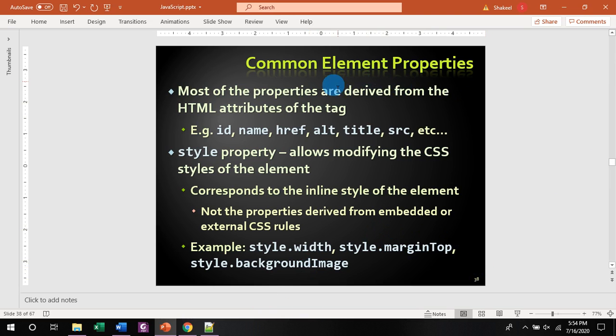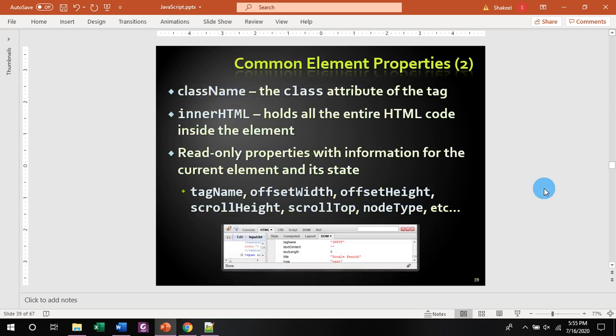Common element properties. Most of the properties are derived from the HTML attributes of the tag, like id, name, href, alt, title, and src. The style property allows modifying the CSS styles of the element. It corresponds to the inline style of the element. Note that the properties are not derived from embedded or external CSS rules. For example, style.width, style.marginTop, style.backgroundImage. className is the name of the class attribute of the tag, whereas innerHTML holds the entire HTML code inside the element. Read-only properties with information for the current element and its state: tagName, offsetWidth, offsetHeight, scrollTop, and nodeType.